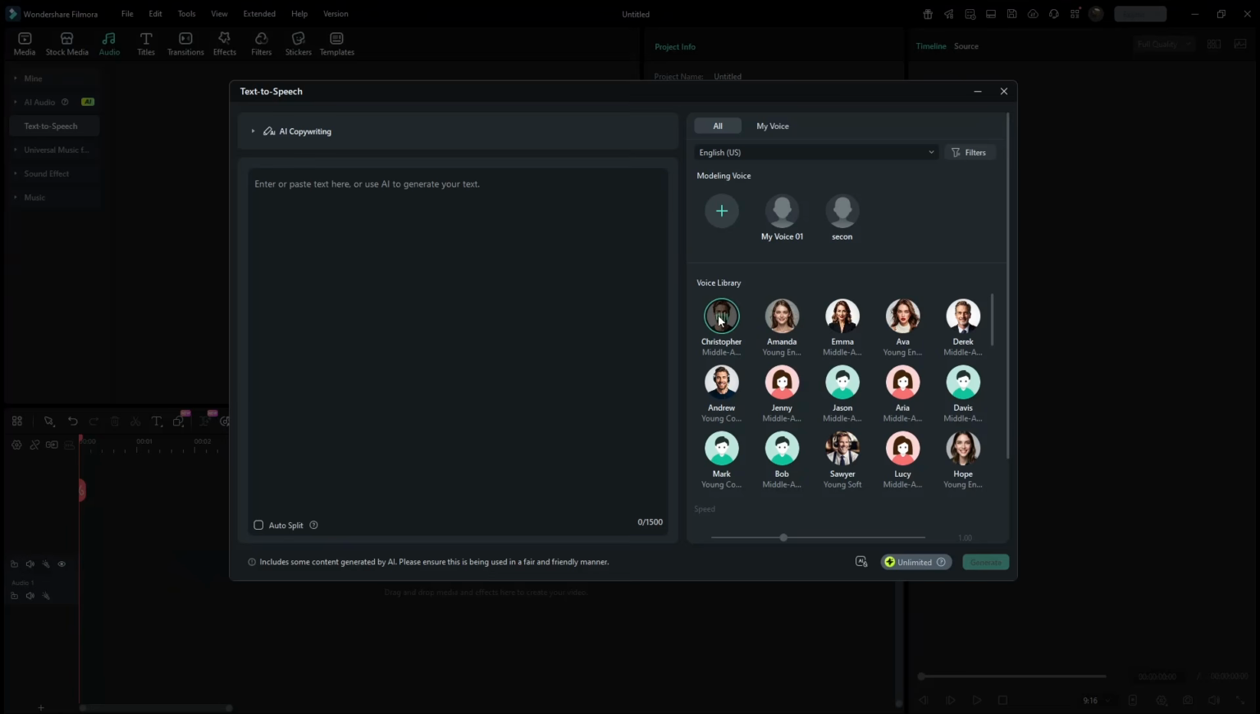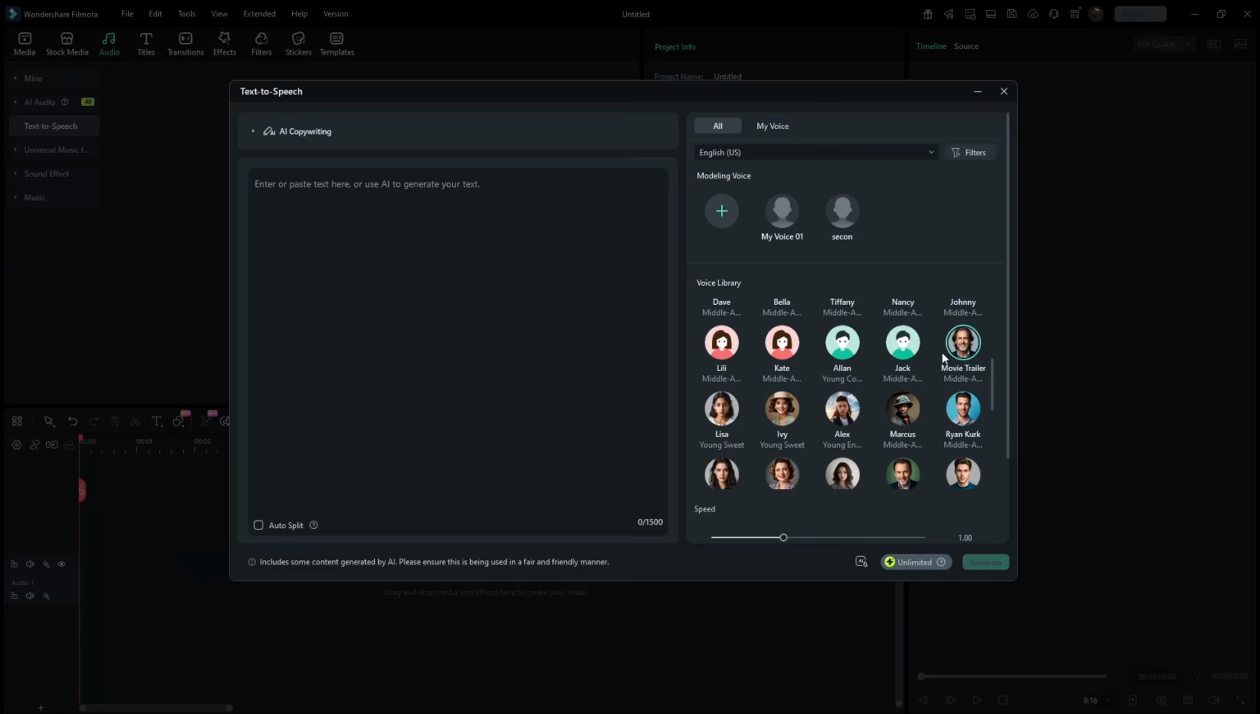Wondershare, creativity simplified. Wondershare, creativity simplified.